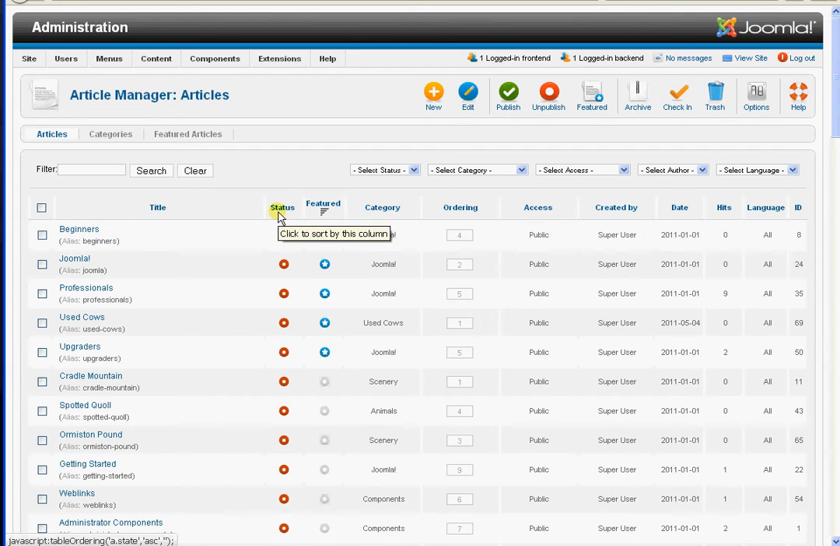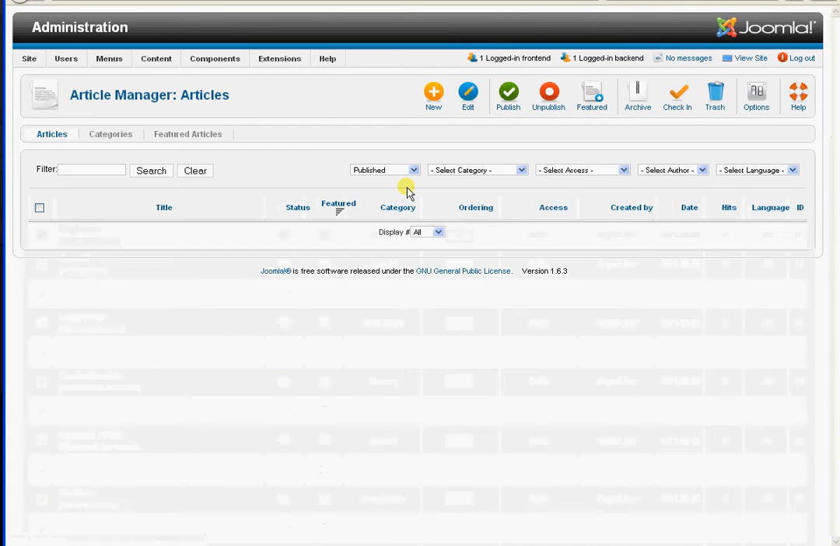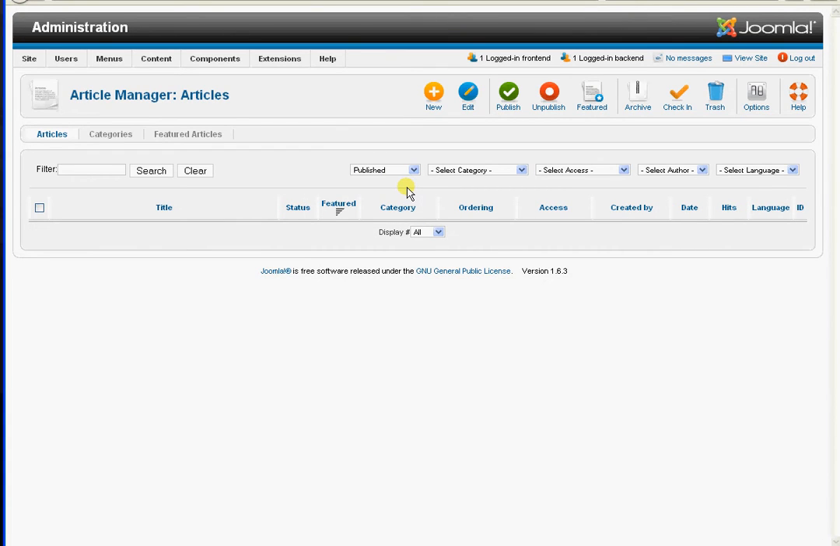Up here at the top we have the status column, and I want to select the status because you can sort by status. So if you have a whole bunch of unpublished stuff that you don't want to look at, you select published, and that shows you only your published articles.